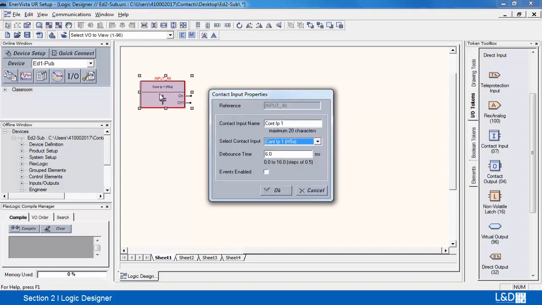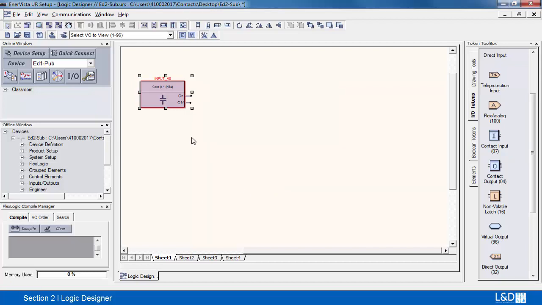If you want to make some changes, you can change the name of the contact input. The factory default is contact input. This we can call switch A. We can assign whichever input that we want to use. We can add a debounce time, modify it here, and we can also make a note of it to be recorded in the event recorder. We select OK. This name will update. If we choose to select another one, we can.